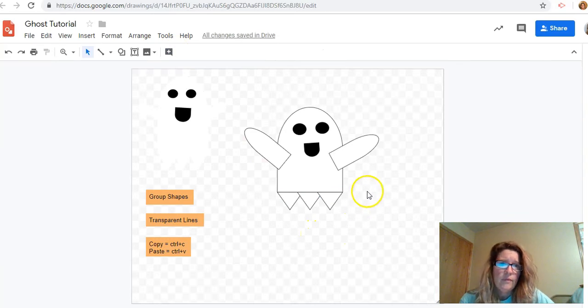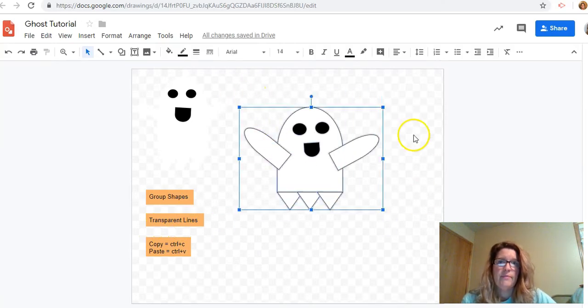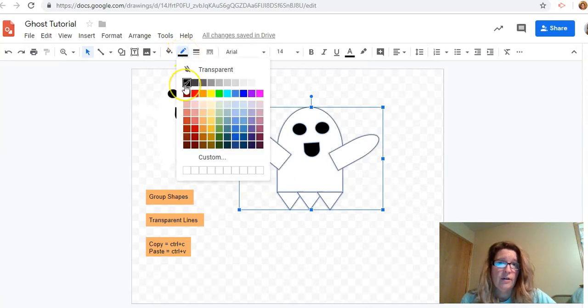Now, with the ghost, I see all these black lines, and I don't want to see those. So I'm going to do something called transparent lines. I'm going to group my ghost again and drag all the way across it. I'm going to go up to that border that I clicked on earlier, and I chose black, which all my borders are black. I'm going to make my borders transparent. Transparent means I'm not going to be able to see them. I can see right through them.